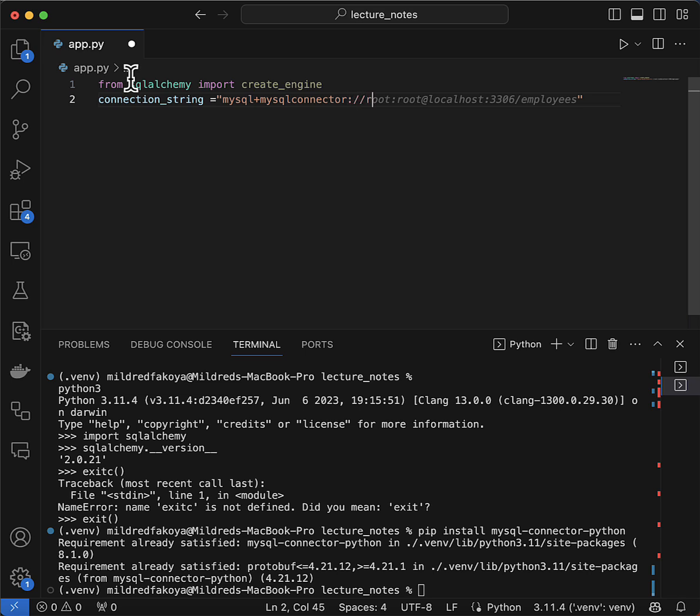Our user is root. We want to put the password of your MySQL Workbench. So the user is root, and the password I use for this course is course123, and then the name of the host is localhost. If you want to specify the port, you can specify port 3306 if that's your port, or if your port is different, but it always defaults to 3306. And then we have the name of the database, which is users.